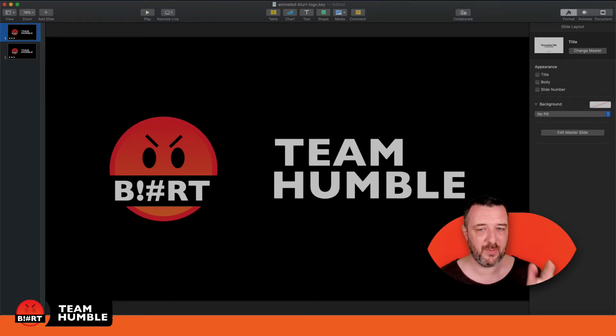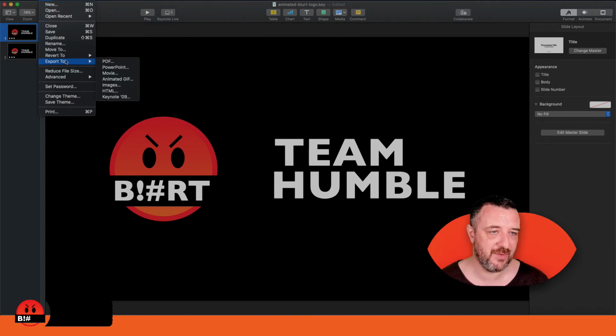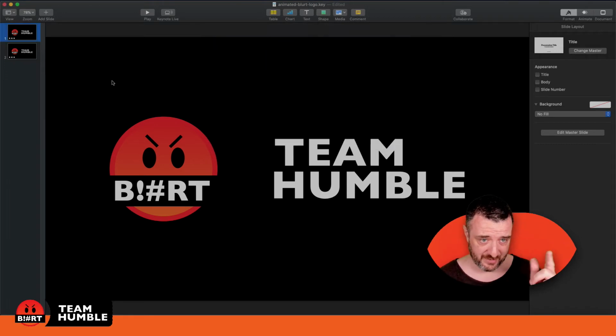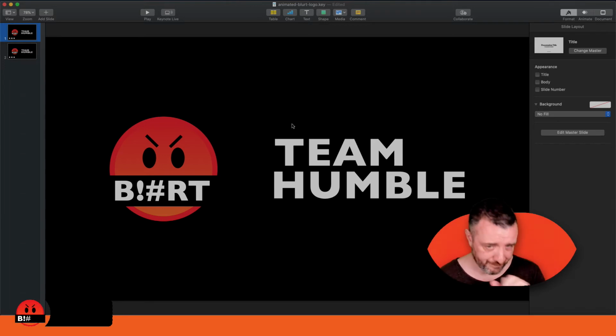Now the other important thing when you're exporting is, if you do export and then movie, you'll notice that you've got resolution 720p, 1080. Most people would want to do 1080. A couple of things I would recommend here. First of all, get the stage exactly the size that you want it to be exporting all the way through.